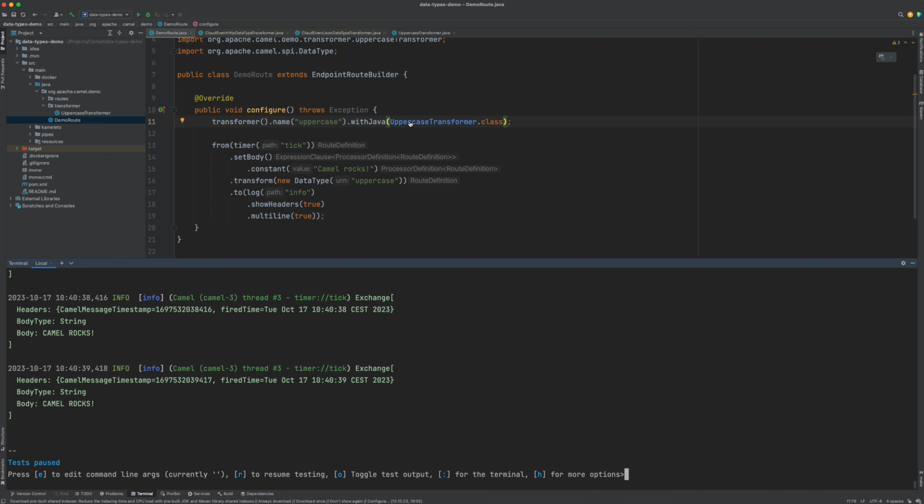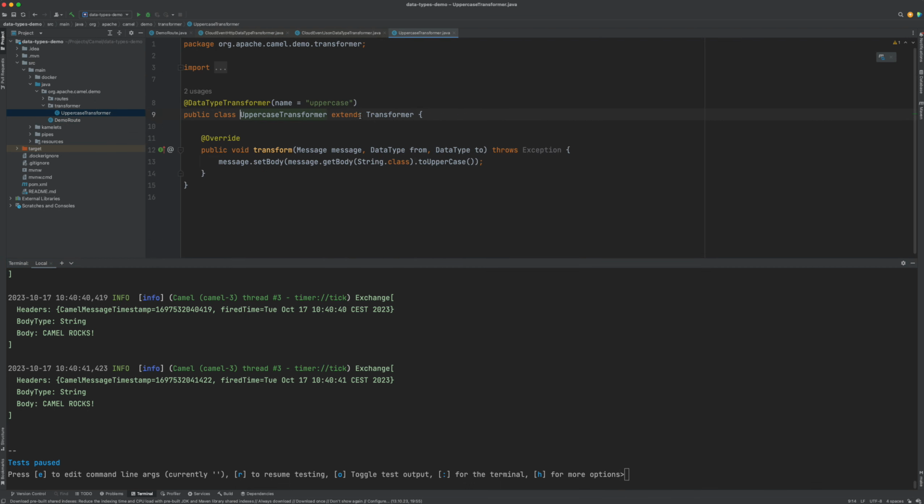And let's jump into the implementation. It extends the transformer SPI in Camel and implements this transform method and gets access to the actual message that is being processed on the route. And it gets access to the data type from and data type to. So if you really want to make a very specific transformation from one data type into another, you can leverage this information in here. This implementation is quite simple. It just uses the toUpperCase representation of the body string.